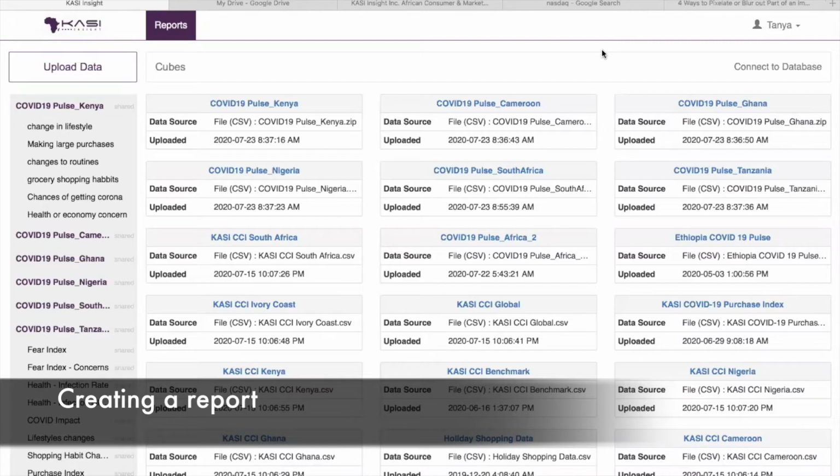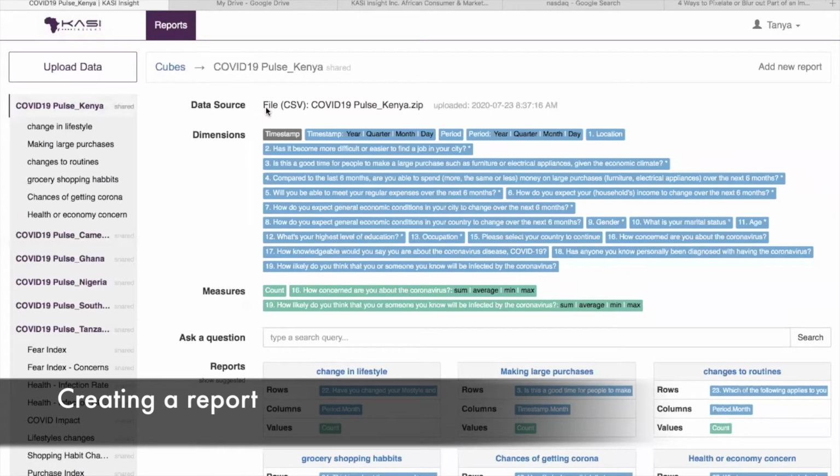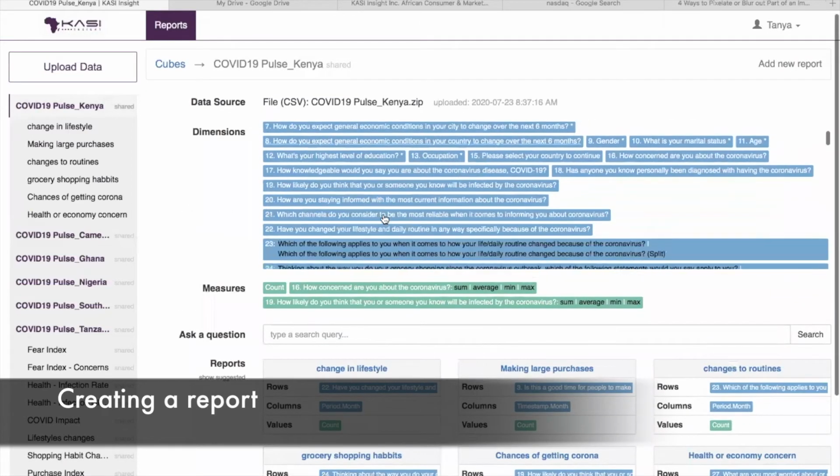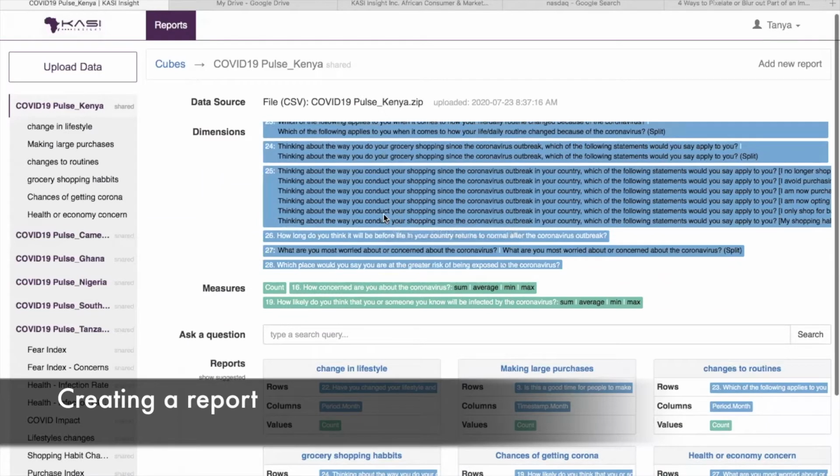So for the first report that we're creating today, we're going to look at the COVID pulse data, which is one of our main databases right now concerning the COVID pandemic. So looking at Kenya over here, we simply click on the cube that we're going to be creating a report for. And over here in our dimensions, we can see the various questions that are involved in the creating of this database.